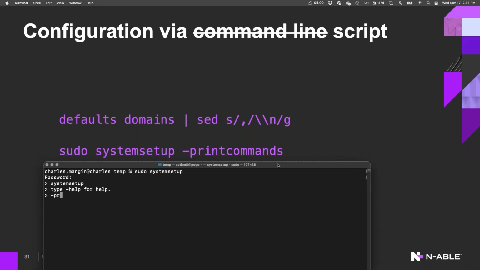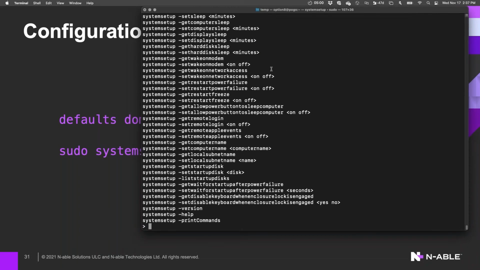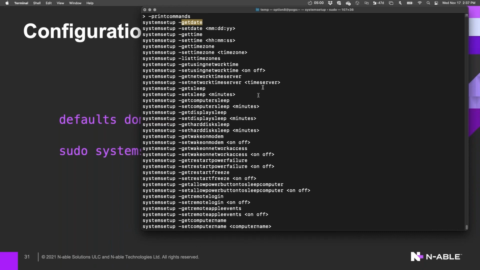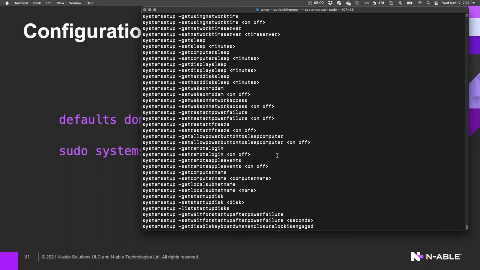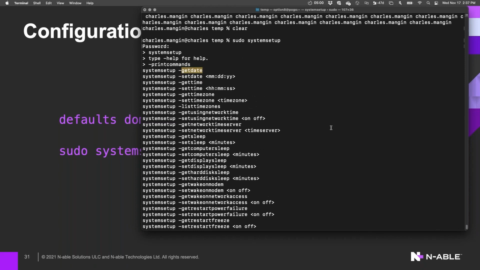So I can do, these are the commands that are available in system setup. It's not super extensive, but it is things like getting and setting the time and date, the current time zone, whether or not the machine can wake on network access, the time for, I think it does the screensaver as well. But these kinds of things that are all generally hardware related, or can get reset when the machine is powered off for a long time, that sort of thing. So that's the system setup command.